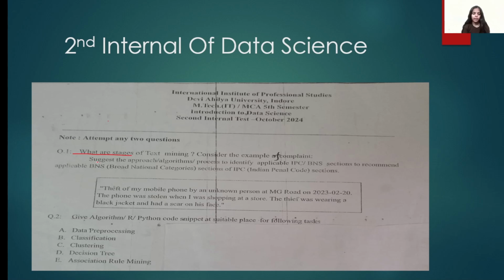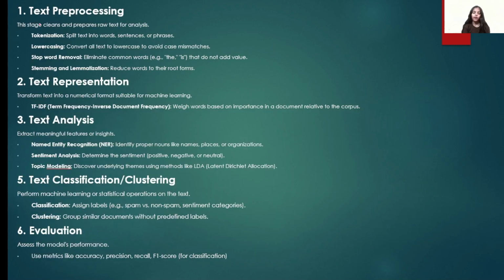Now here it consists of two parts. First is stages of text mining, and second, suggest an algorithm to identify IPC or BNS section. Now let's get started. Let's see the first part of our question, which is the stages of text mining. There are the following stages of text mining: text preprocessing, text representation, text analysis, text classification, and evaluation.